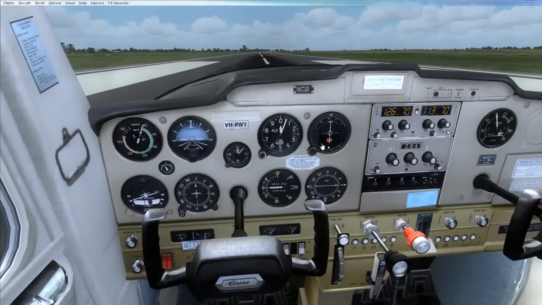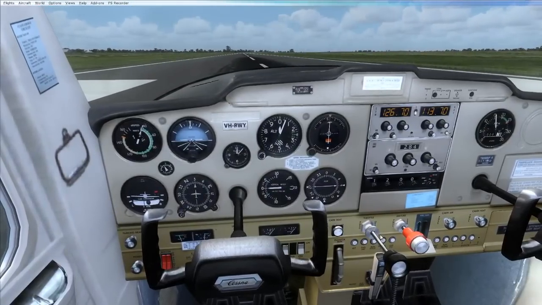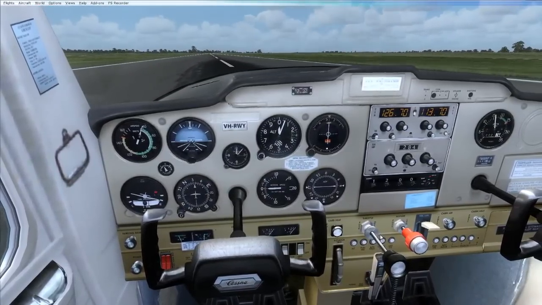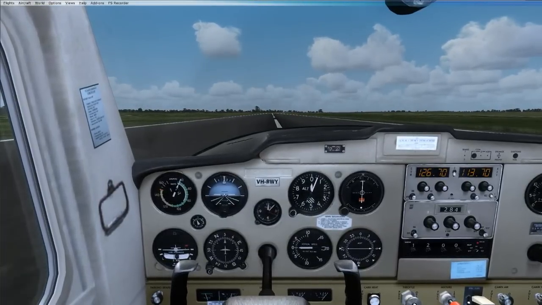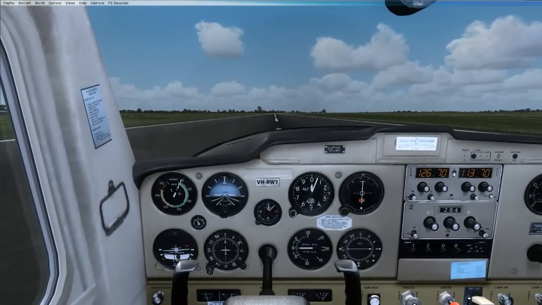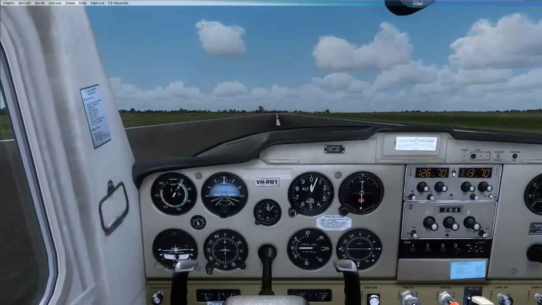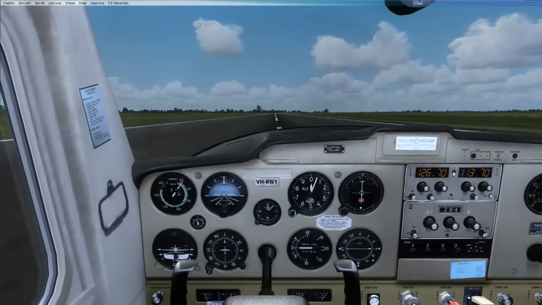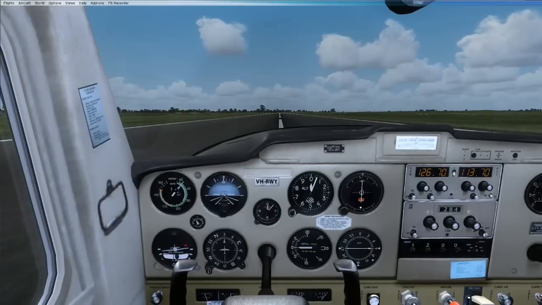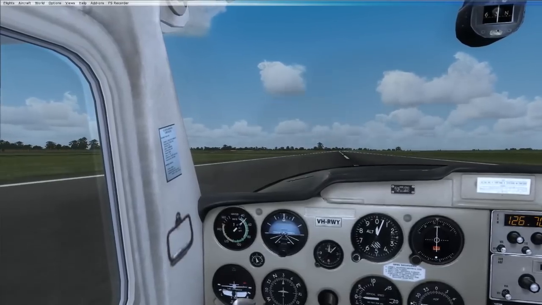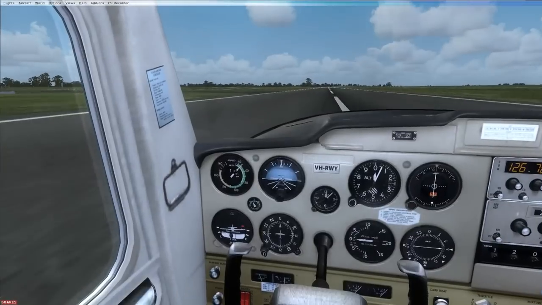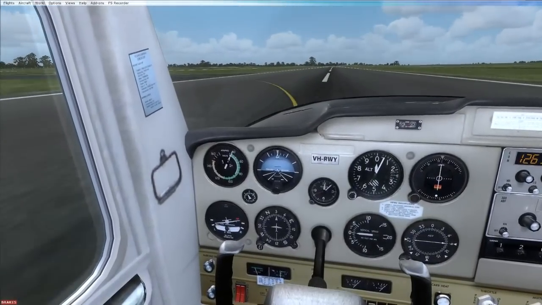We can now do our after landing checks, which is carb heat hot, flaps all the way up. And we'll just taxi at a nice quick run towards our taxiway and get off this runway so other people can use it if they need to. Taxiway is just coming up here on our left now. I'll bring the power back to idle so I can slow down. A little bit of brakes, I don't want to overshoot the taxiway.